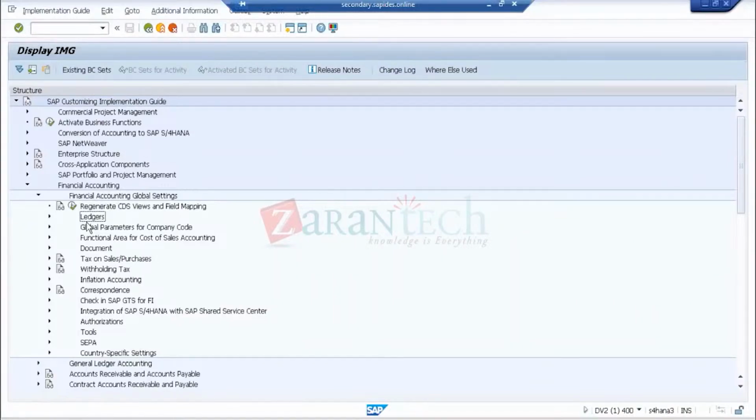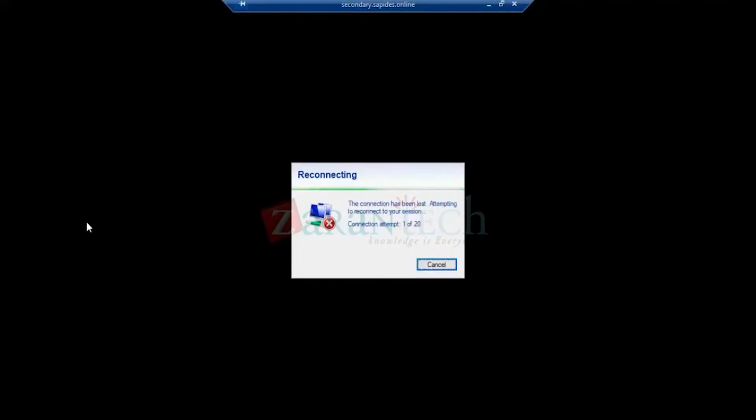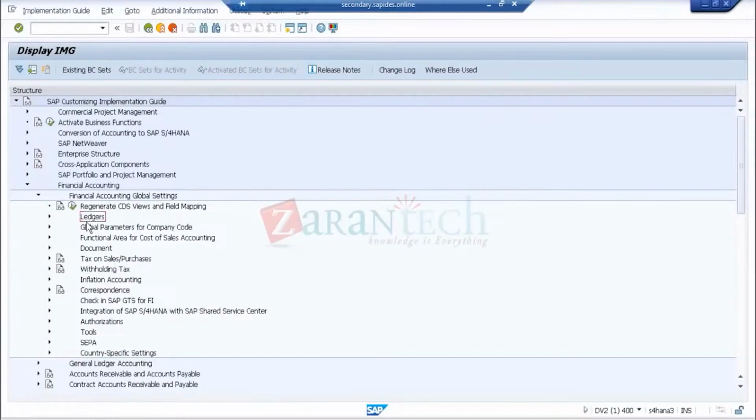Now you have the central SAP S4HANA system as a central finance system. Am I right, sir? Mm-hmm. So before I do any kind of mappings or posting of transactions, first of all, I need to have the master data.